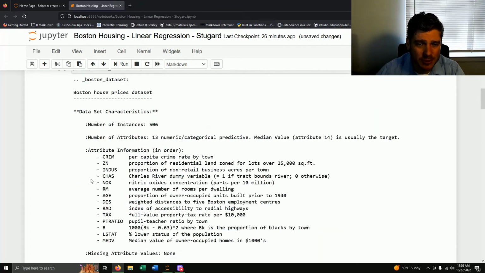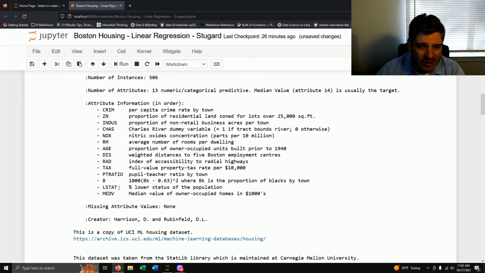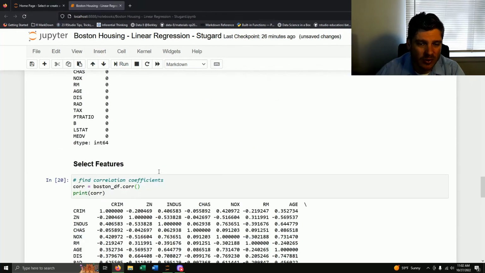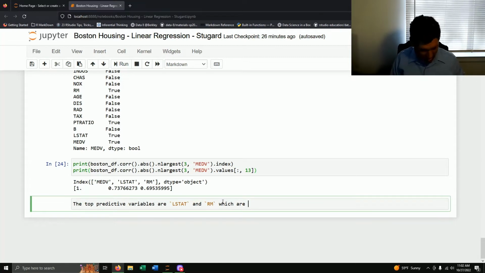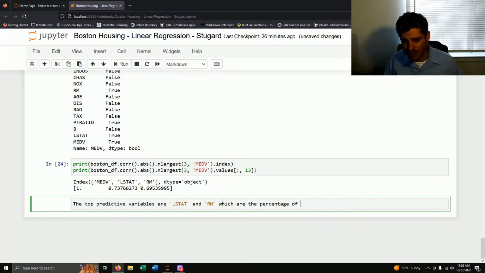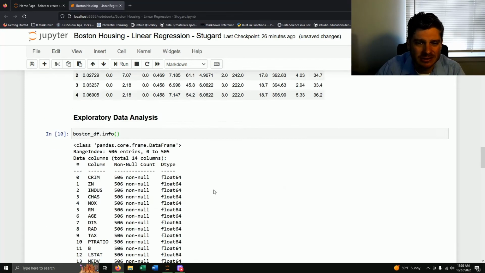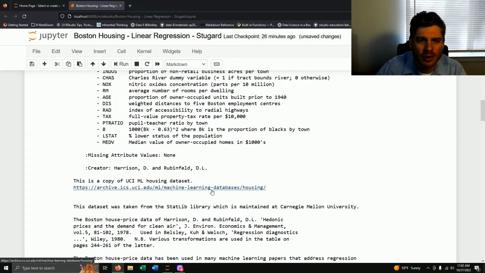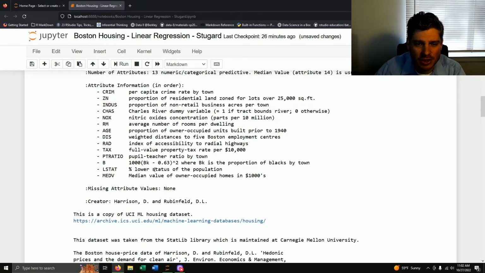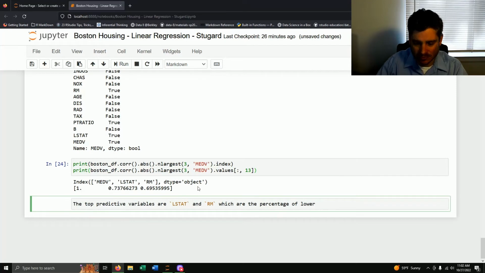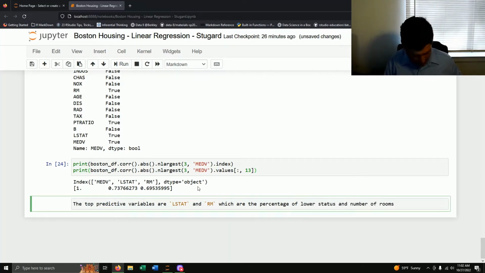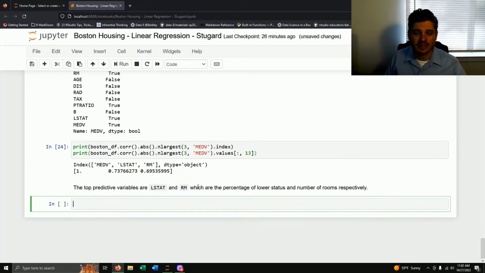So if I go back to my description, again, LSTAT, percentage of lower status of the population, and RM is your rooms. So, which are the percentage of lower, wait, what did they call it? LSTAT, percentage of lower status and number of rooms respectively. Hopefully I spelled that right. There's no spell check here.